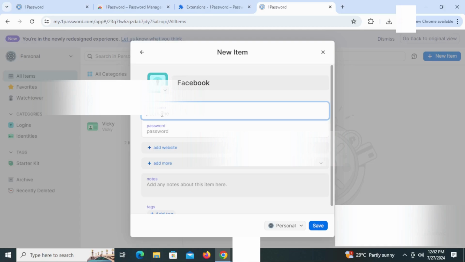So now we just have to enter the username for our Facebook account. So what's the username? This is the Facebook account, so enter it. And here, enter the same password for your Facebook account. Here I'm going to use a weak password. The reason I'll be using a weak password is for us to see how 1Password is going to notify us that the password we are using is a weak password, and we may have to consider changing it.